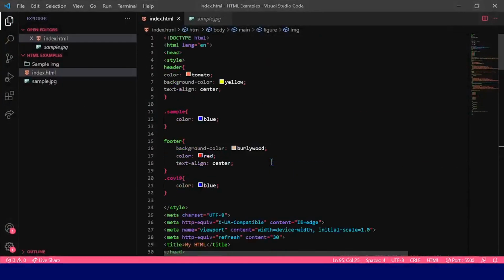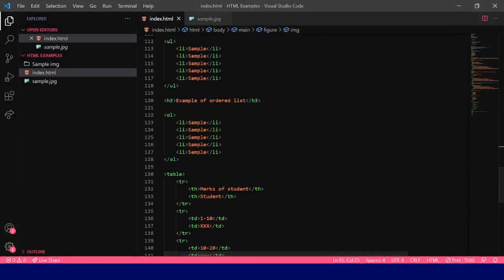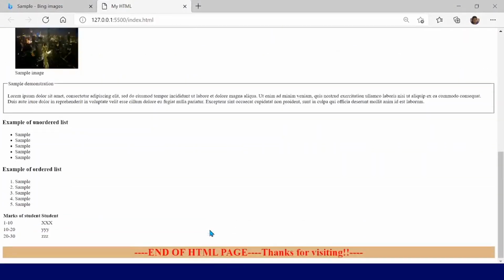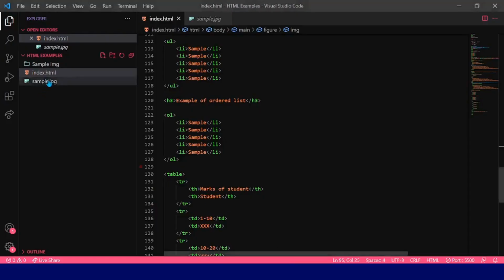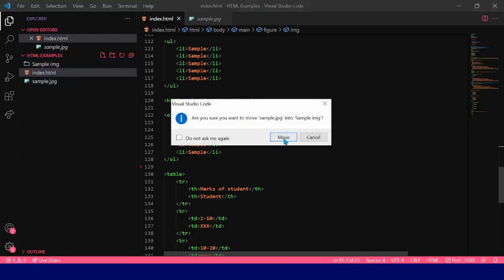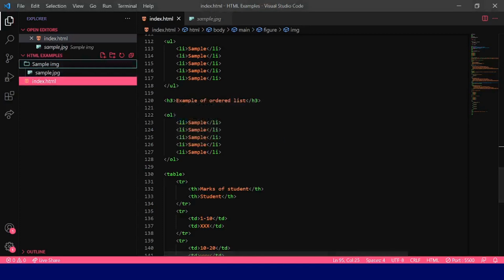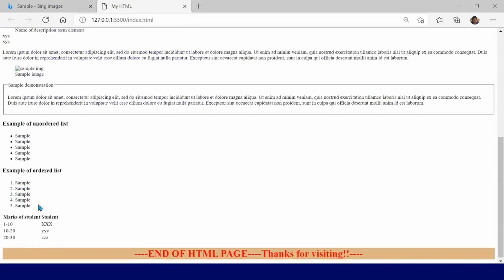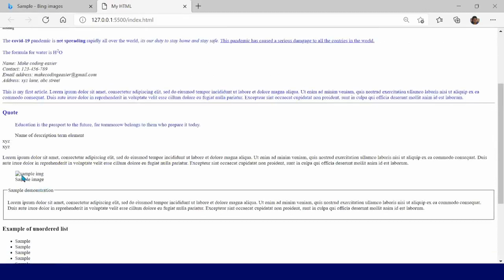This is what we were left with after our previous video. And then this is the output we're currently with. Okay. So now I have an extra folder inside my HTML examples folder. That's the sample image folder. And now with the sample.jpg, I'll be moving this into this folder. So move, and then now if I go to the output, I won't be able to see the image. It'll show me the alternate whatever I've given because the file path is not correct.